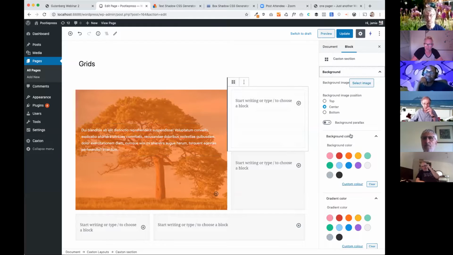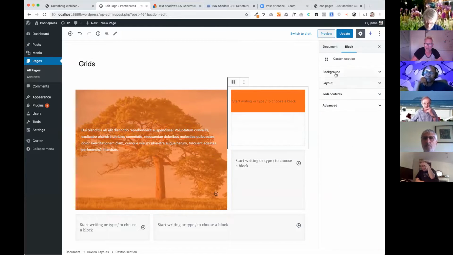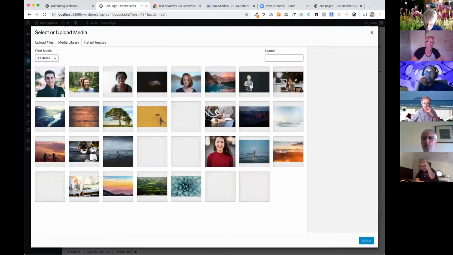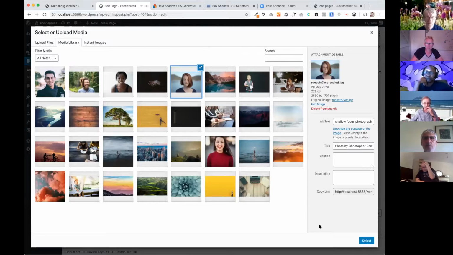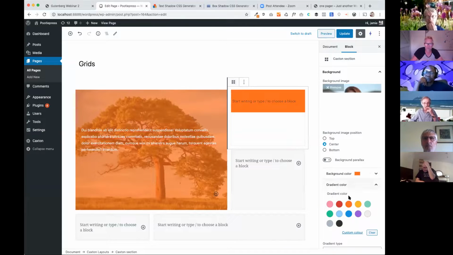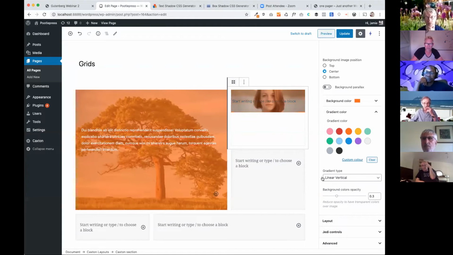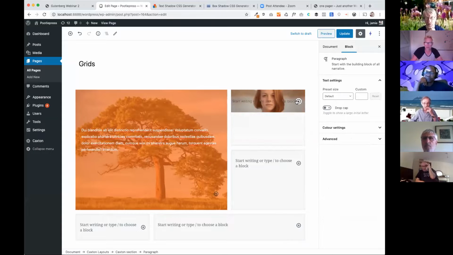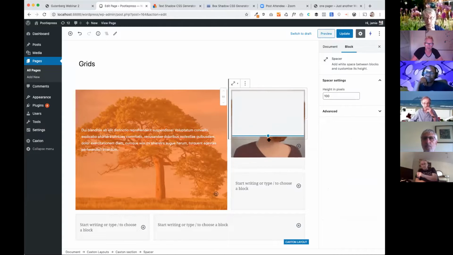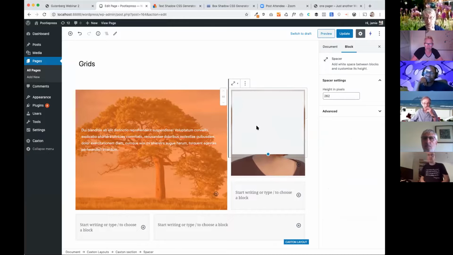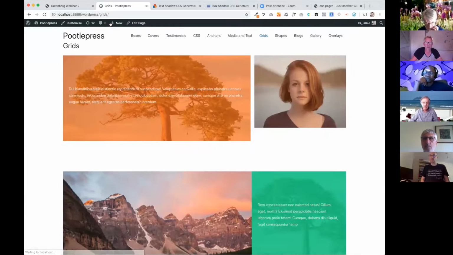I'll just do one more very quickly. Let's just do this as a color. Let's add a background actually. And in fact, what I'll do is just add a spacer block in this one. Now the spacer block, don't worry, you won't actually see this one once it's published. And again, over here on the right, you can set the pixel height of that space. Cool, you see we're kind of building the grid as we go.